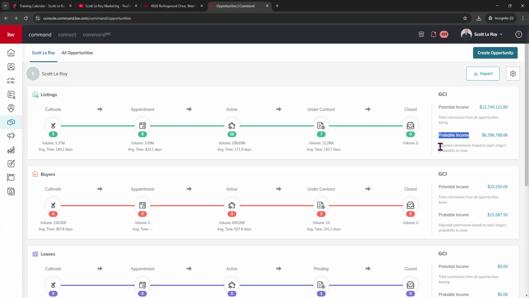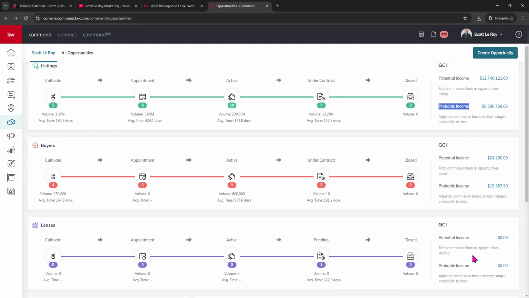This is adjusted commission based on where your transaction is within the pipeline. So if you're in Cultivate, obviously that transaction is not as likely to close as if you were under contract. So that probable income is going to change as these transactions are moving through the pipeline. And it's going to give you a clearer picture of what are the chances of you getting that full potential income because it's going to calculate that based on where they are and the likelihood that that transaction will close. Now you will see that potential and probable income for all of these different types of transactions. Again, that probable is going to change as you're moving people through the pipeline.